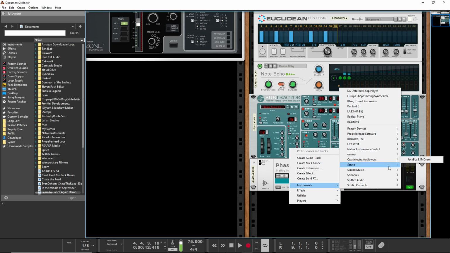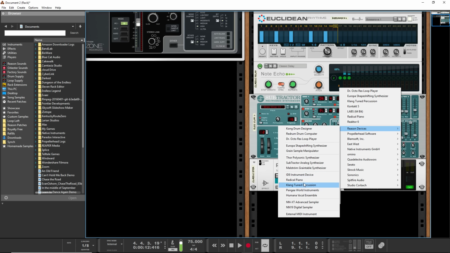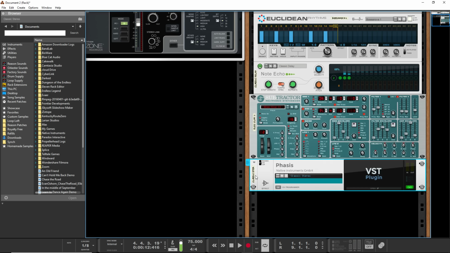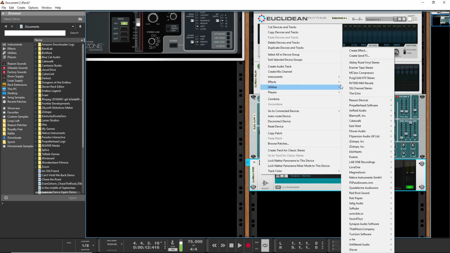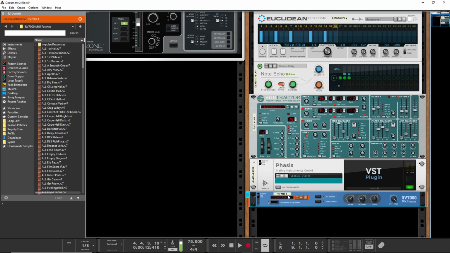And then the next thing I want to do is also add a reverb. And we'll just go with the stock reverb. That's why I'm in instruments instead of effects. Okay, effects, RV7000. Can never go wrong with an RV7000.